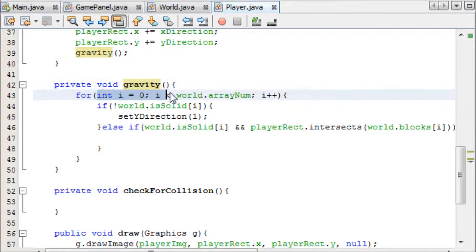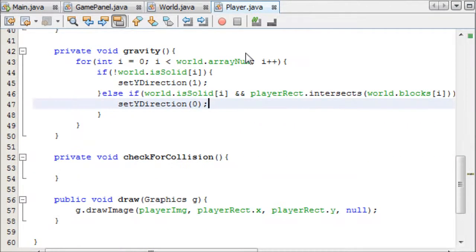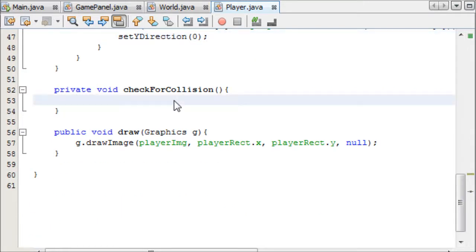Alright, so just to go over this again quickly, we have a method called gravity, and it's going to make our player drop if it's not touching any blocks, so we're simply looping through the 500 tiles that are on our screen. If the block isn't solid, set the y direction to 1, in other words, move it downwards. Else if the world, if it does become solid, and just check we're intersecting with the block as well, set the y direction to 0. And that should work quite nicely.